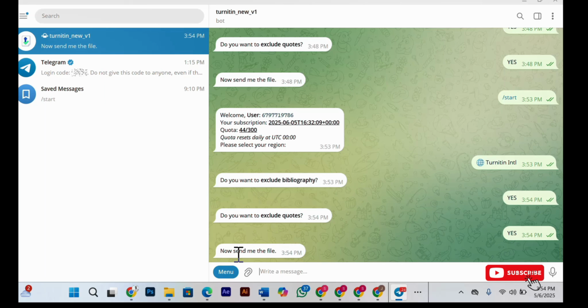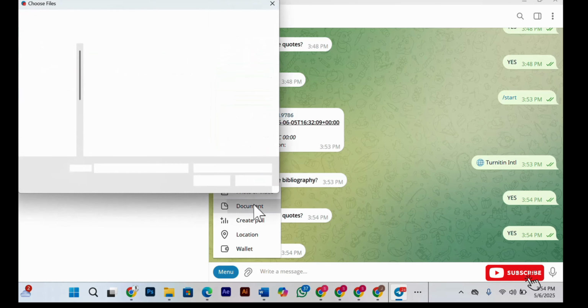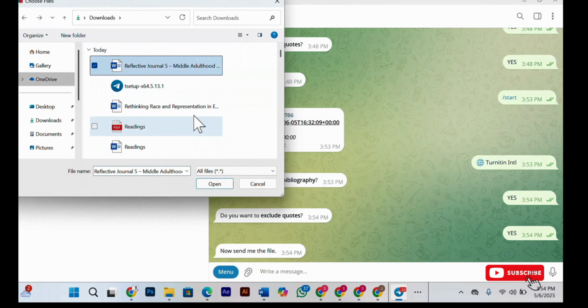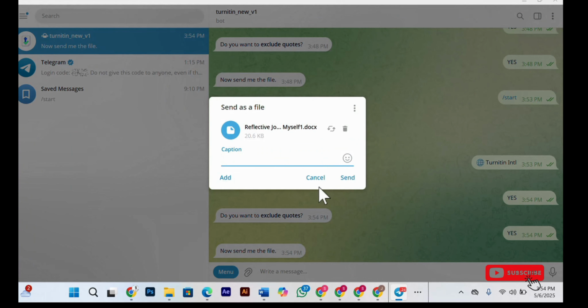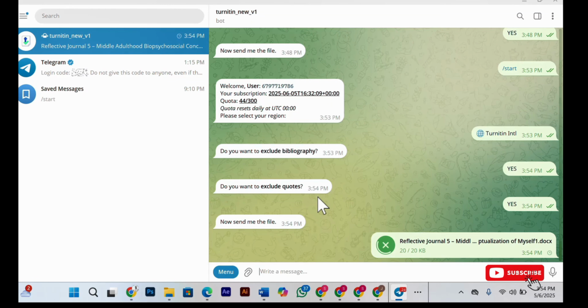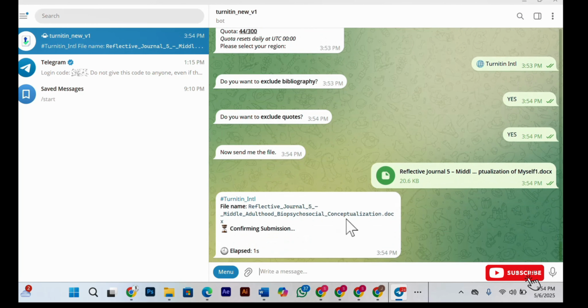Now it is asking, send me the file. So meaning this is the time where you send the file that you want to submit to the bot to check the similarity and the report. So this is the document. We have now sent the document. So the Turnitin now is confirming the submission. So we just need to be patient and see the report that is going to be generated from this bot.